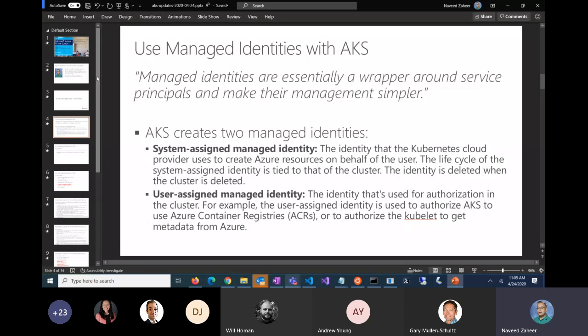In the case of managed identity, there are two managed identities that are created for you. One is a system assigned managed identity. This is tied to the life cycle of the cluster, and it is tied to the cluster itself. It doesn't have much of a role outside. It is used to create resources inside the Kubernetes cluster.